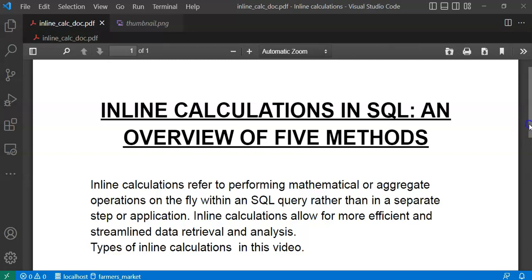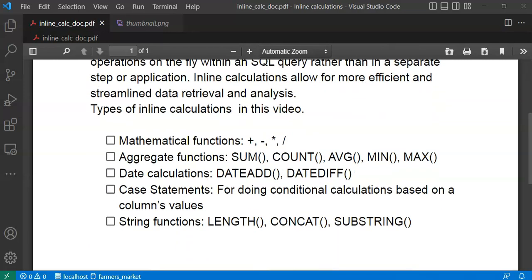Now let me show you the 5 methods we are going to use to demonstrate inline calculations in SQL. First, we'll be using mathematical functions, aggregate functions, date calculations, case statements, and string functions. Stay tuned and I'll show you how we are going to do all of this. But first, I'm going to start with mathematical functions.